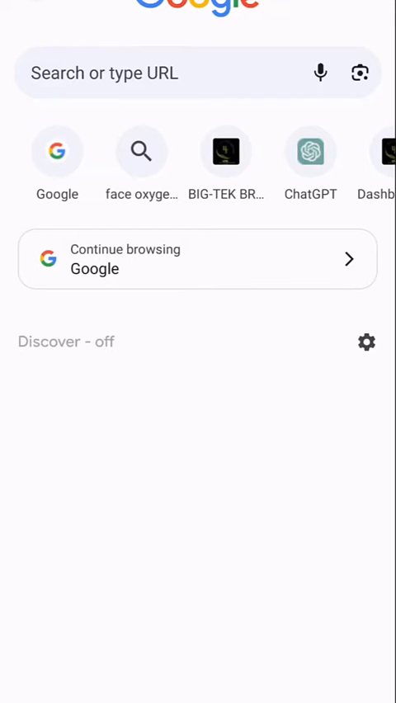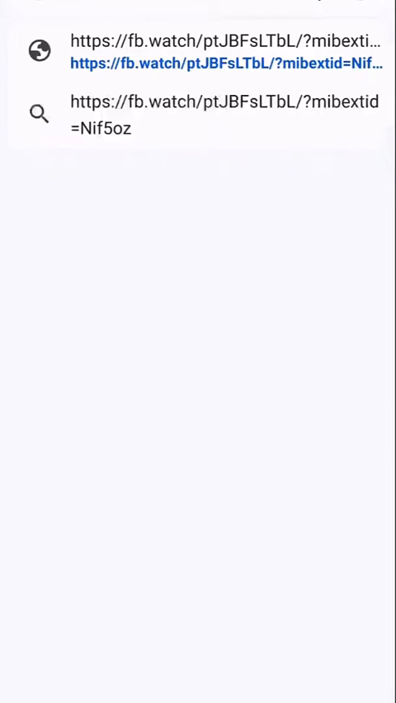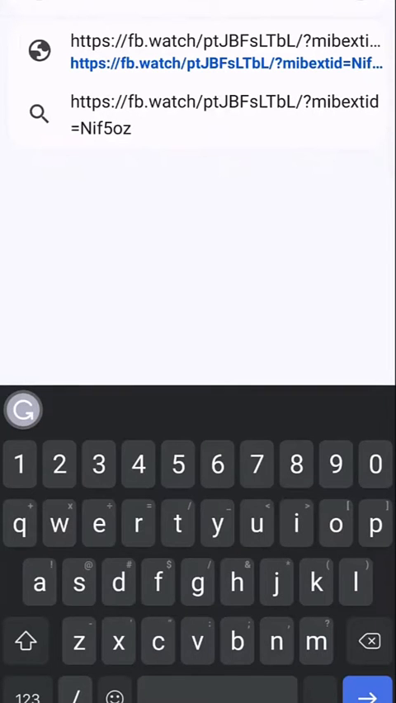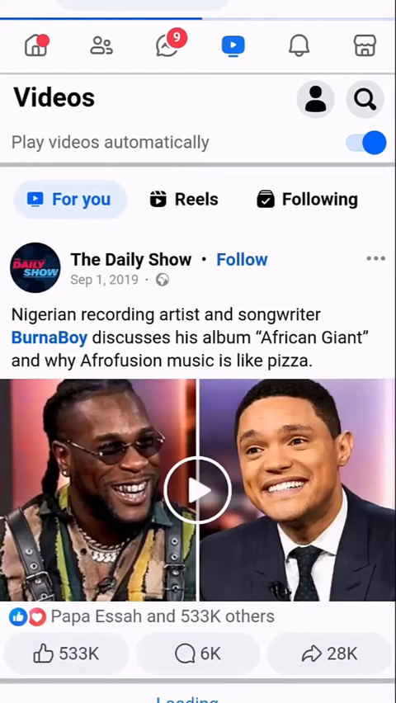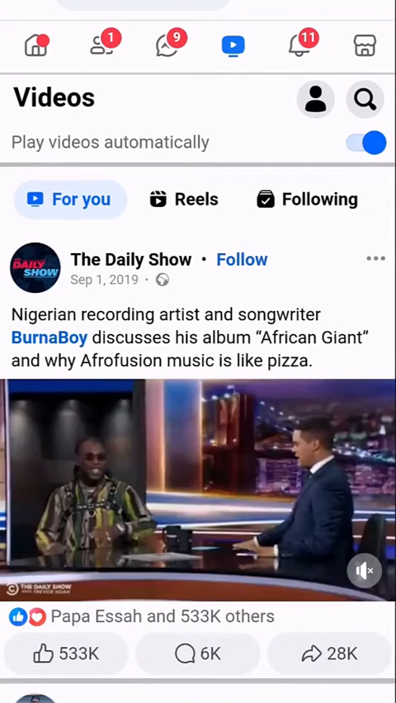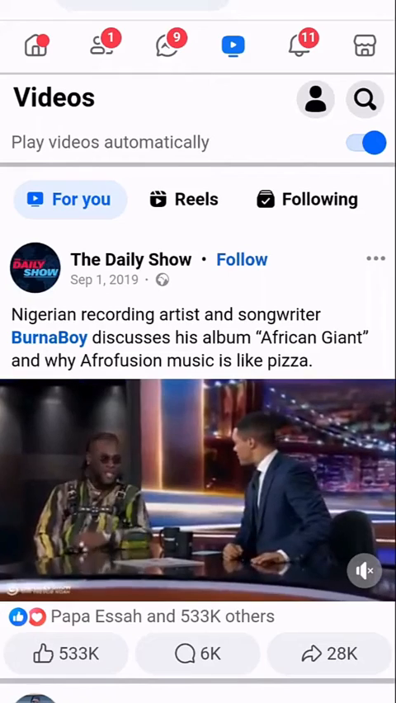So I long press and release. You will see paste, then you tap on it. The link is now pasted here. You tap enter from your keyboard. You wait for the link to load. So you see your video is being loaded in Chrome for you.